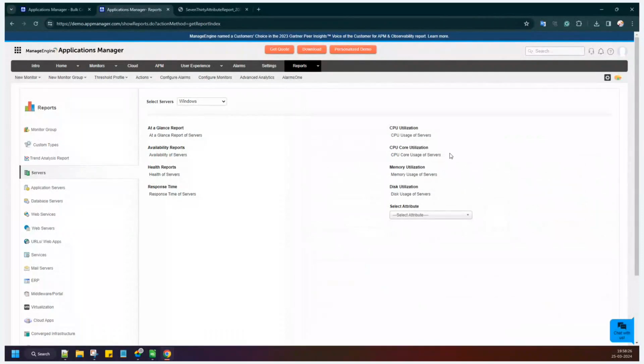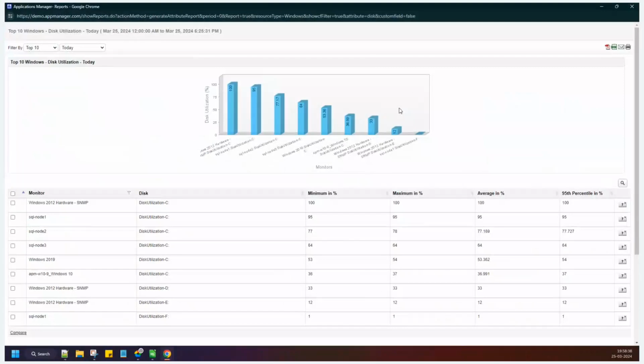And here, in case you want to view the disk usage report for all the Windows servers, then you can click on this disk usage of servers, so that it will list down all the drives or all the disks that are added on the particular server. You can view all the drives here, along with the minimum, maximum, and average usage of the respective drives.